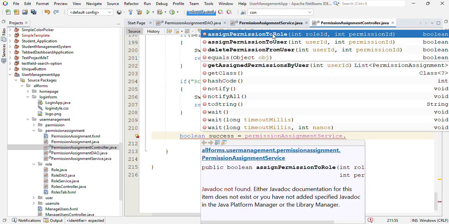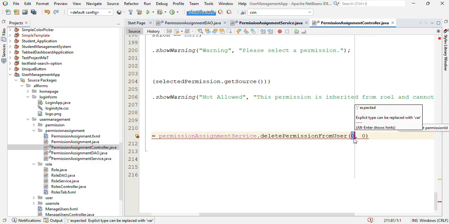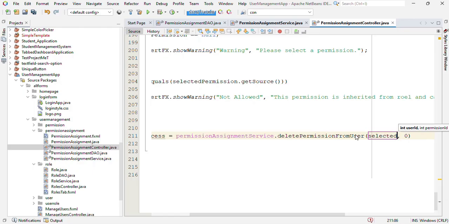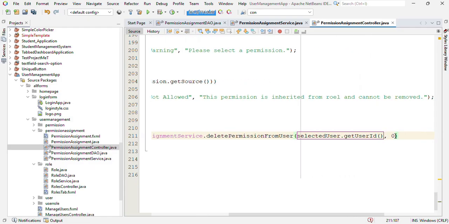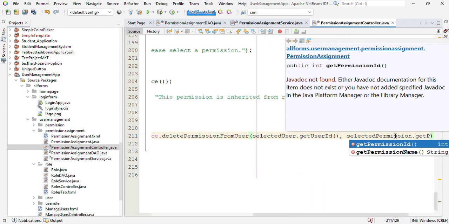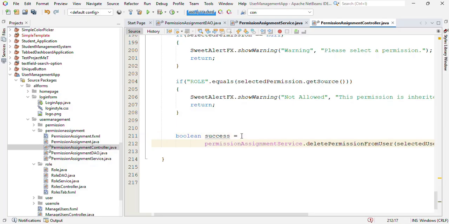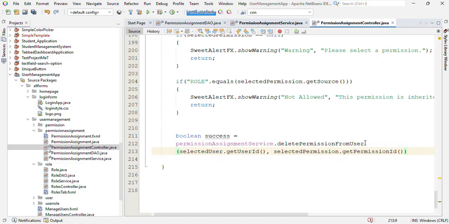Then we have different methods. We have assign permission to role, user. Let's use that. And here we want to pass user ID and permission ID. We have selected user dot get user ID. Thereafter, we have selected permission dot get permission ID. Okay, let's break that to see the full code. Okay, let's break that also.